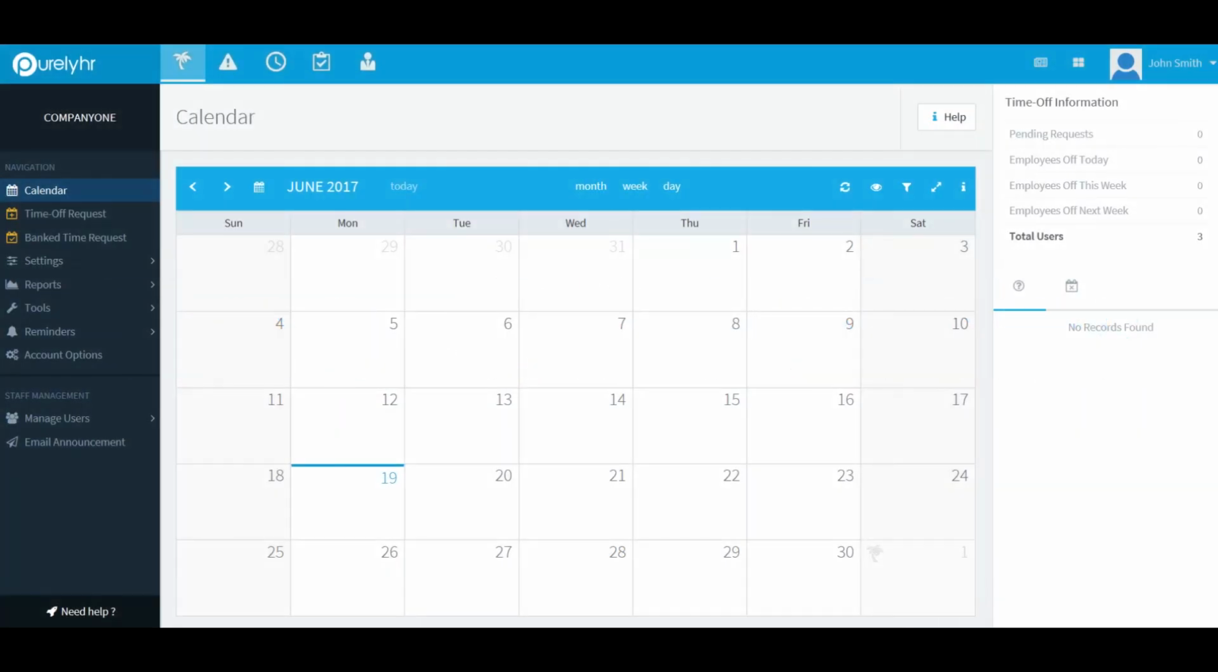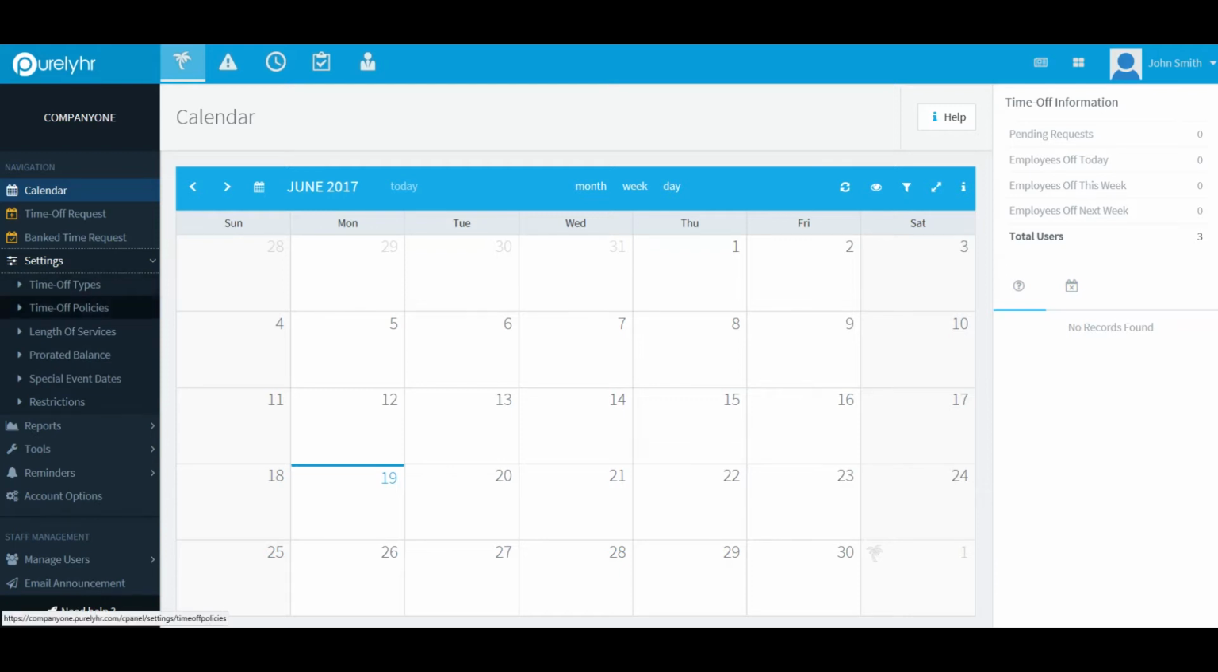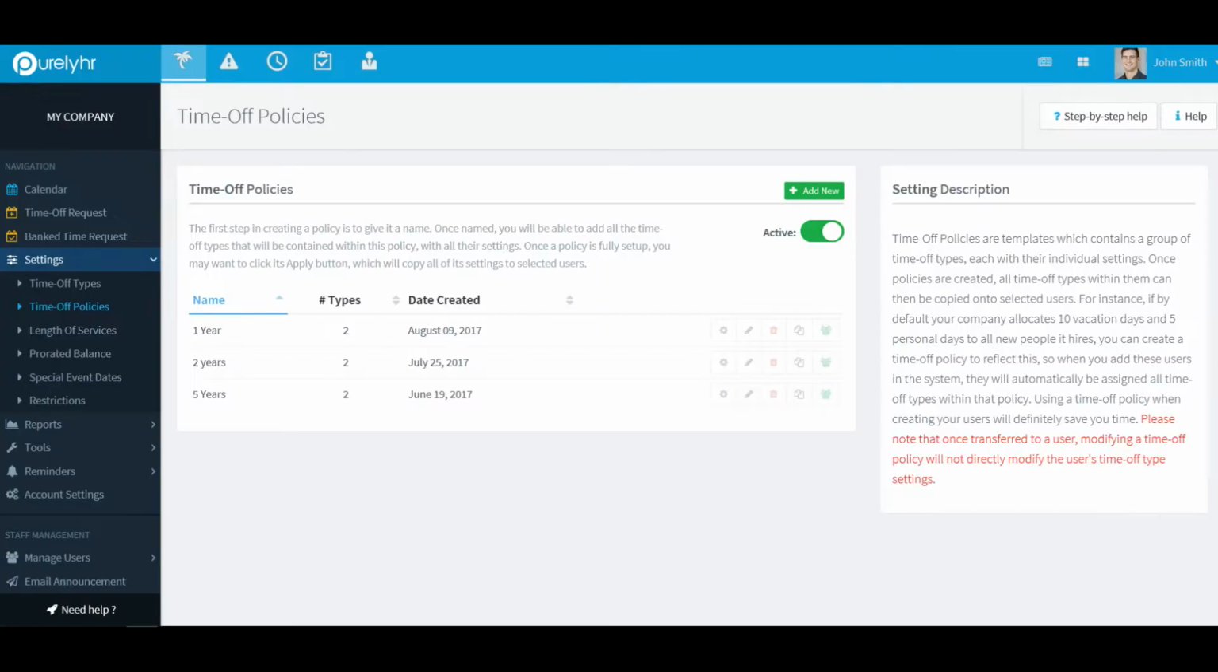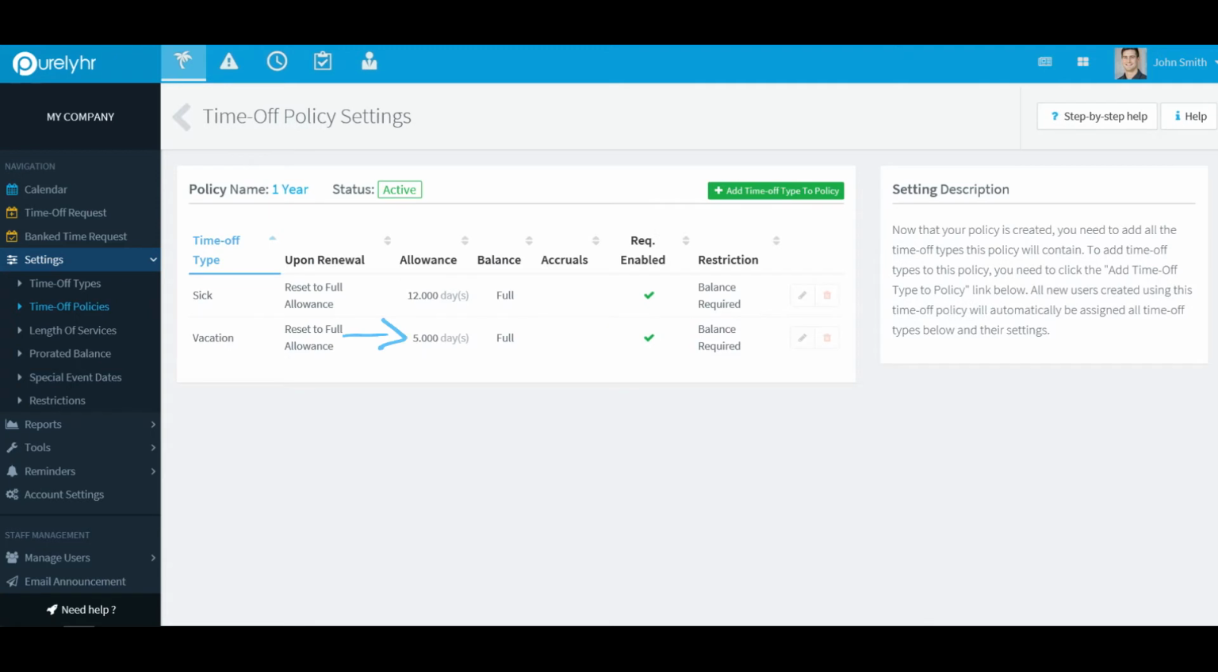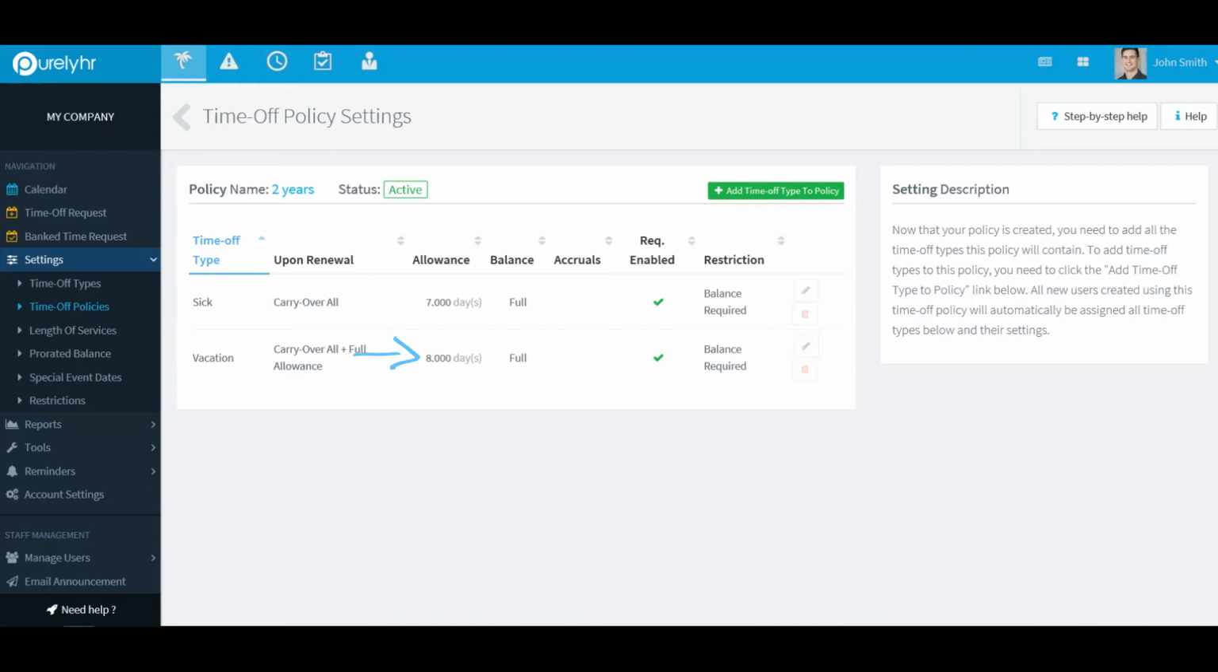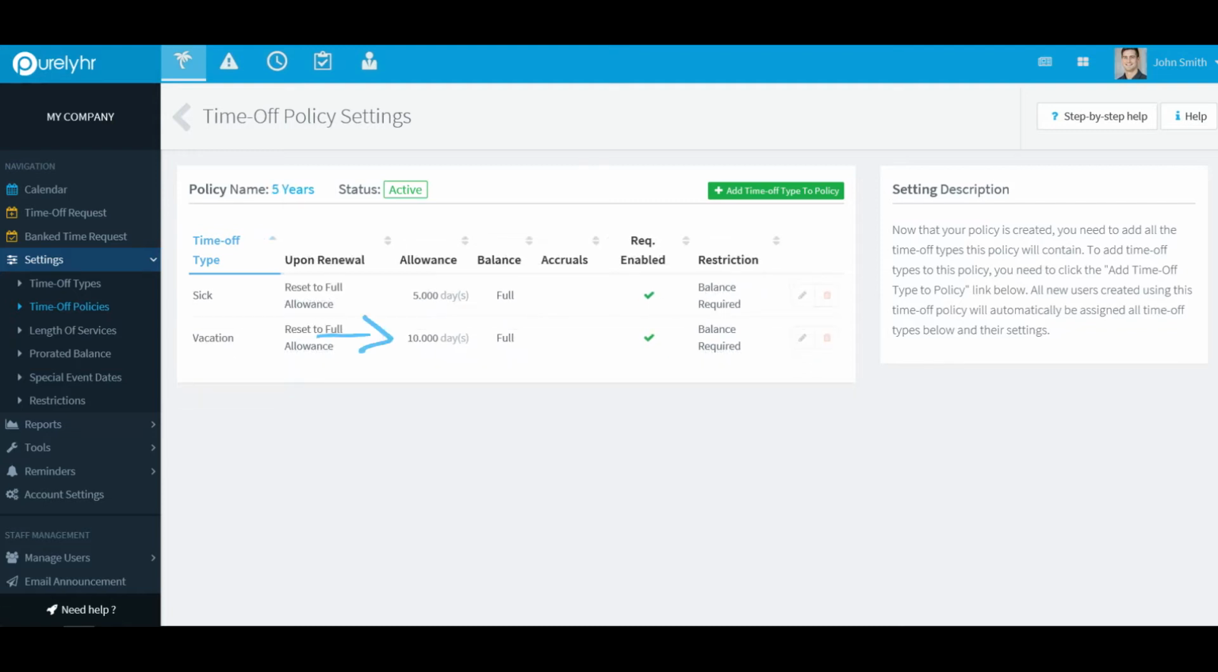To begin creating your time off policies, go to the settings menu at the left side of your screen and click on Time Off Policies. One of the most common ways to set up your policies is based upon length of service. In this example, the vacation allowance on the 1-year policy is 5 days. The vacation allowance on the 2 years policy is 8 days. And then the vacation allowance on the 5 years policy is 10 days.